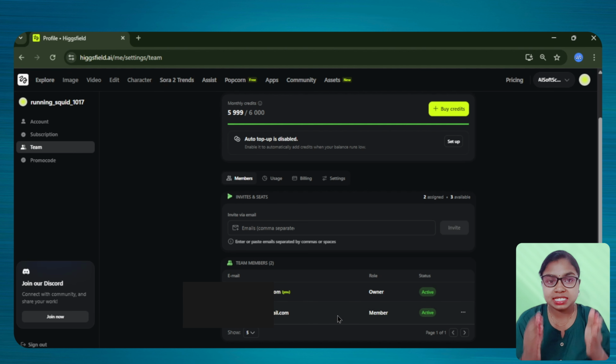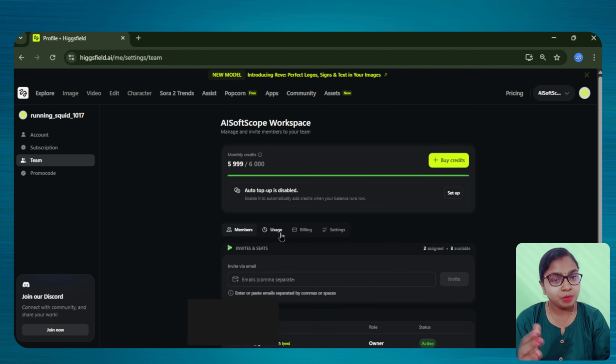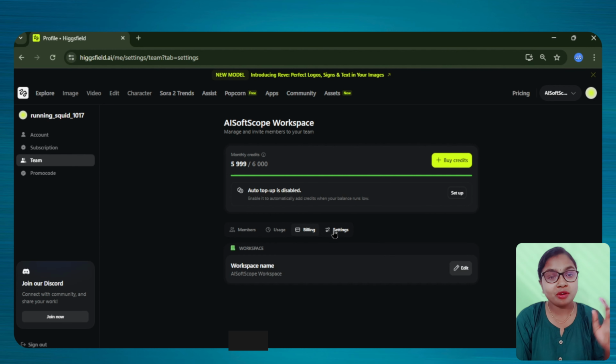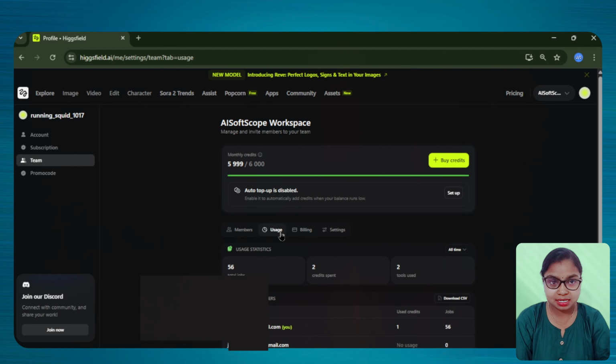This structure makes it very clear who manages what. For example, the owner has full control over workspace settings, billing, and member management, while members can focus on creating, organizing, and generating AI assets. It's a clean setup that keeps everything transparent and well managed, something that's often missing in other collaborative AI tools.